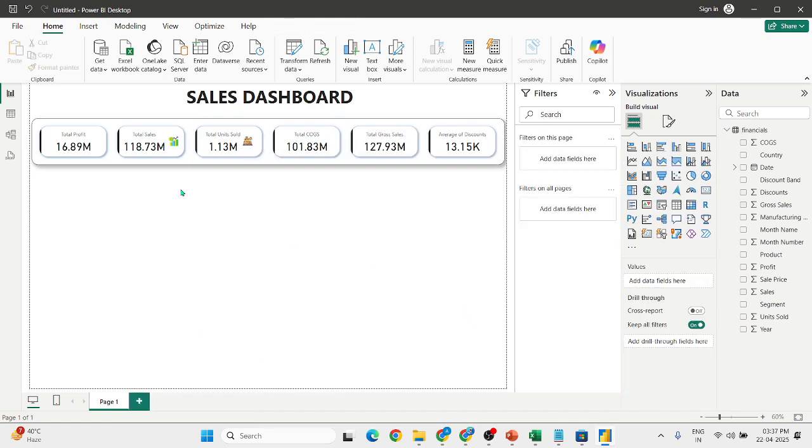Perfect. Okay, so in this way we have created this dashboard. Not only the dashboard, we have created these KPIs, right? Now it's your task to use all the icons for the total profit and so on. I'll give you the file, okay? The extension of this file is .pbix. .pbix is the Power BI file extension, right?